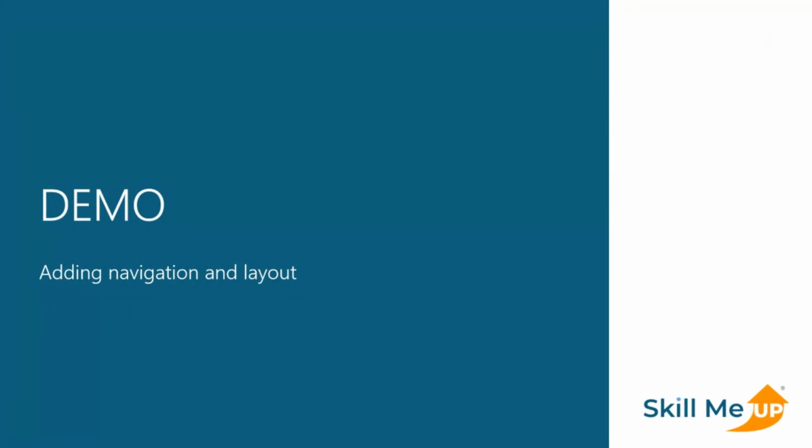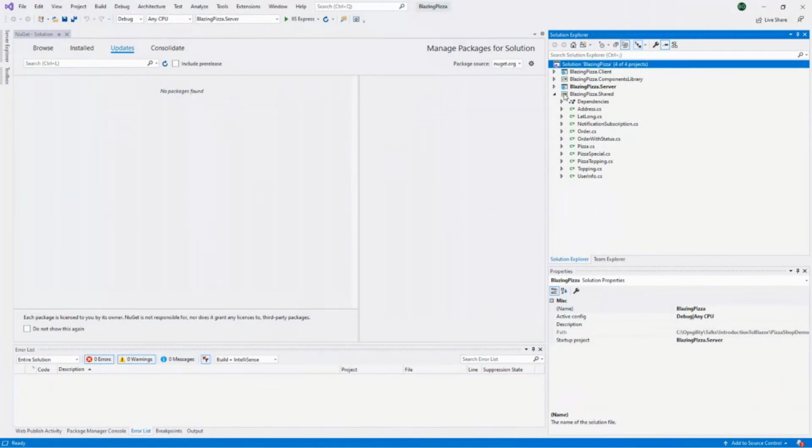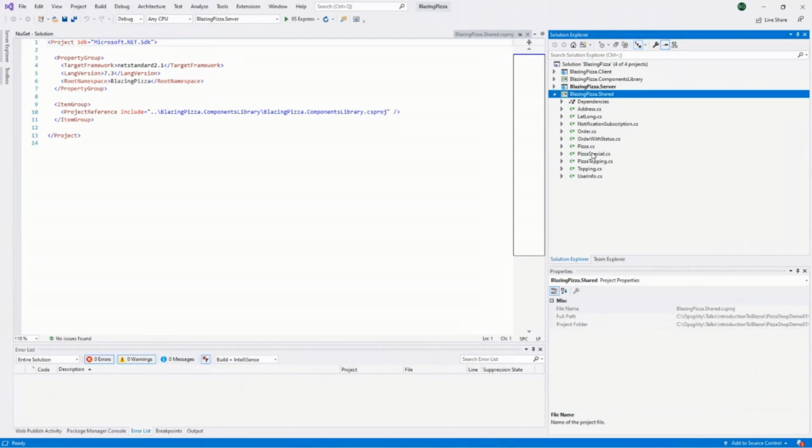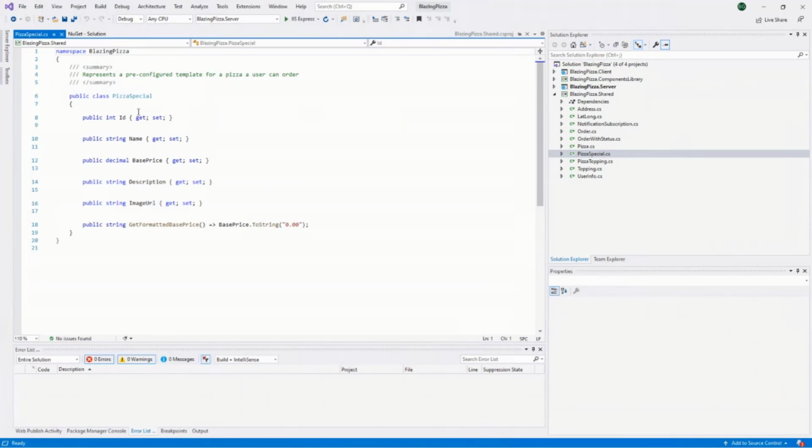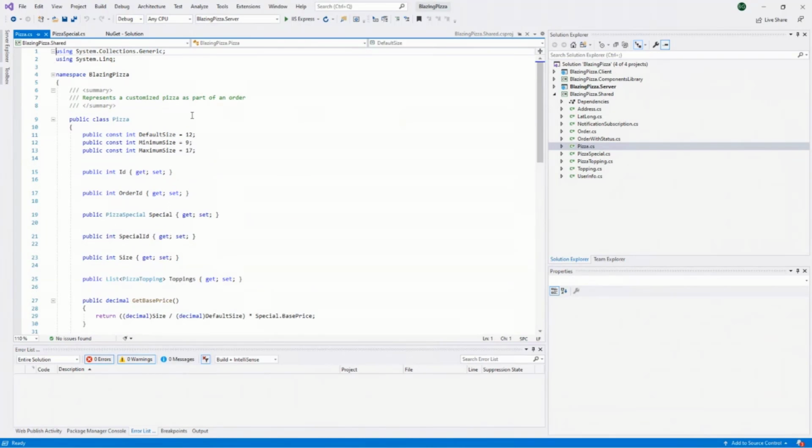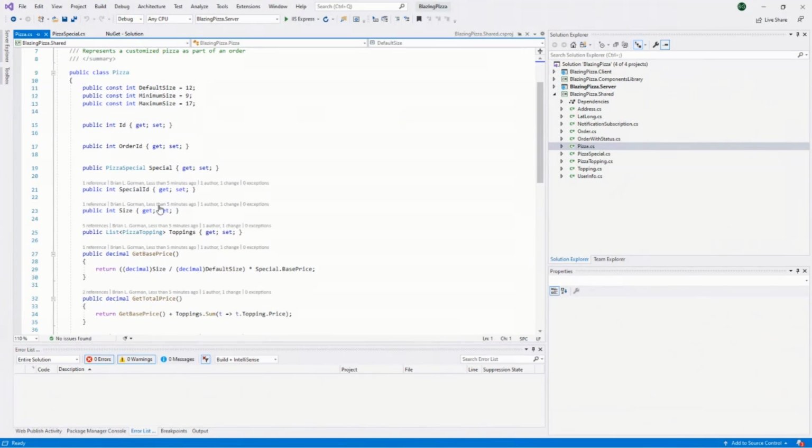So the first thing we're going to do is take a brief moment to just look through this application, and then we'll look at adding some navigation and layout. So here you see the Blazing Pizza client. It has the shared library with a bunch of different components and classes that we could use. Pizza special, pizza order, pizza topping. So those are going to be important classes as we build out this code.